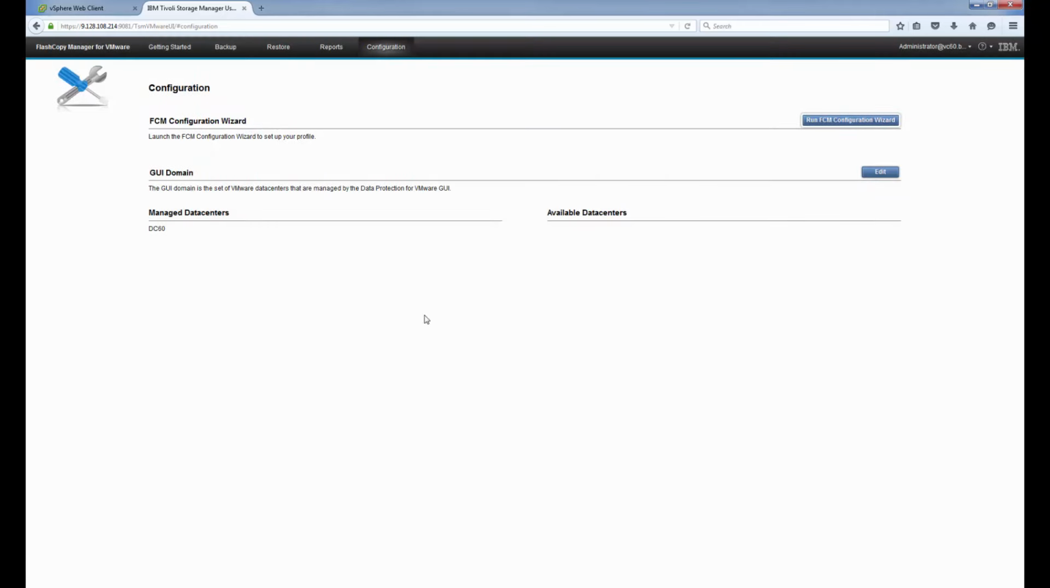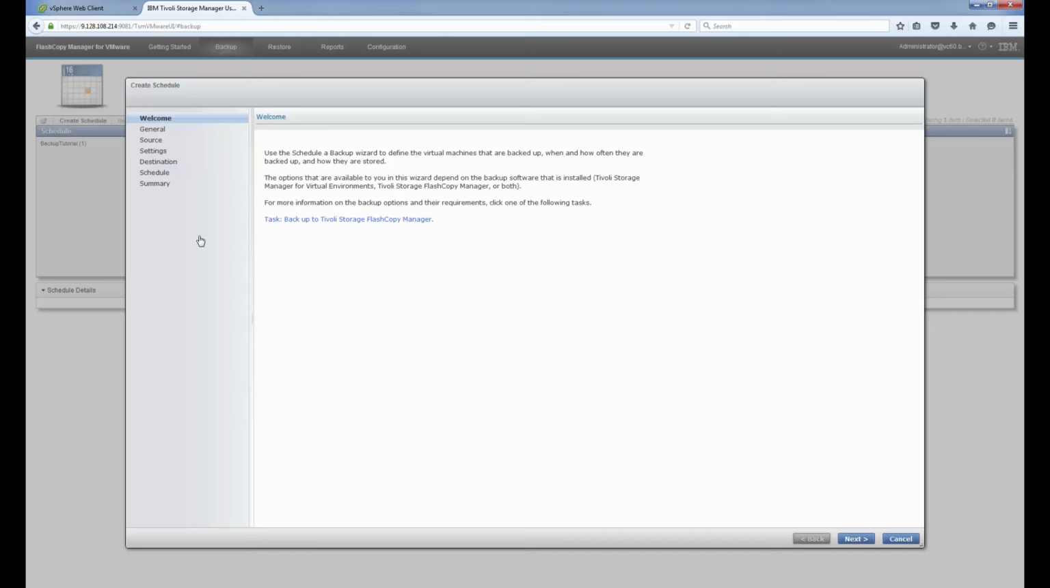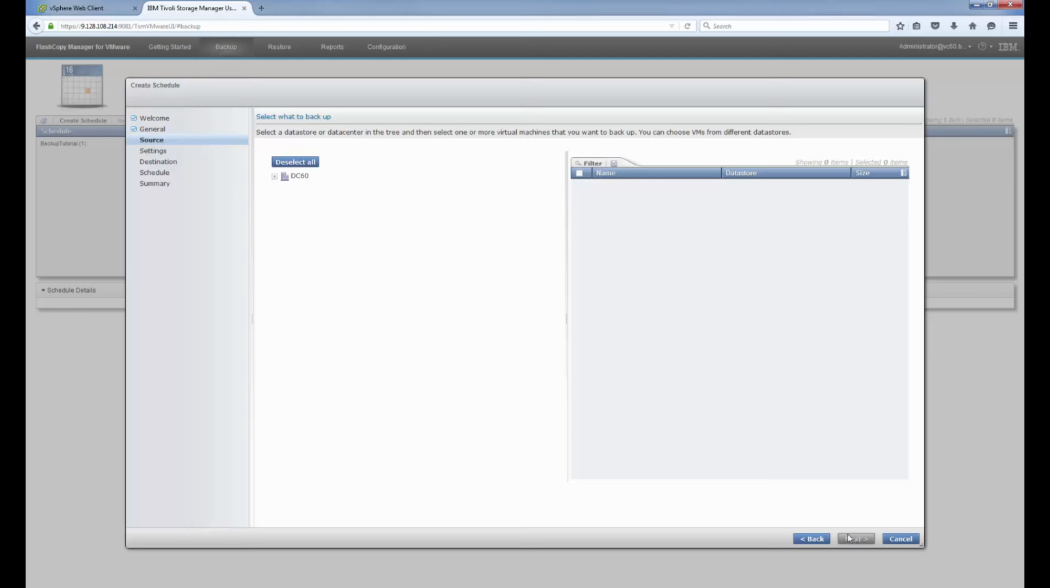Now let's create a backup schedule to create the initial backup. Please follow the steps on the screen to see how to create and run an FCM backup operation. In the meantime, I want to give you some technical background about the granularity of an FCM backup.